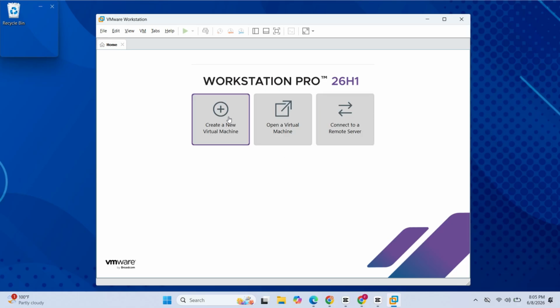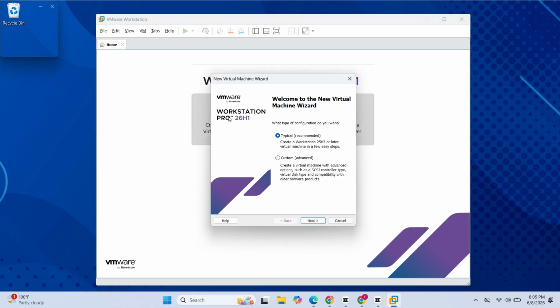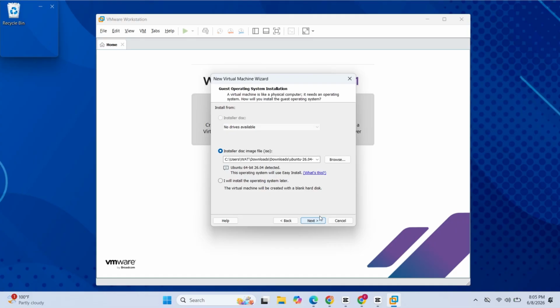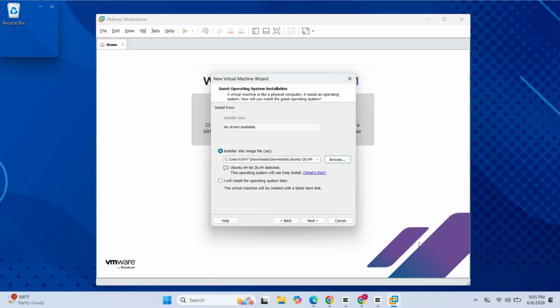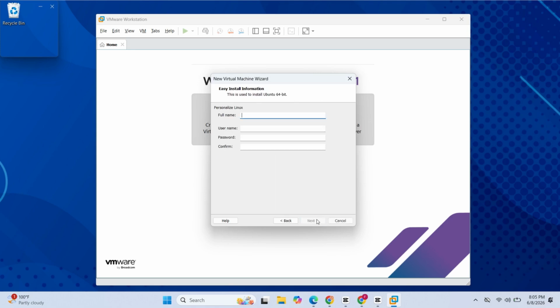Here, click on Create a new virtual machine. Select Typical and then click Next. Choose Installer Disk Image file and browse to the Ubuntu ISO file that you downloaded earlier. After selecting the file, click Next. Here, choose a name, username, then create a password and then confirm it. Make sure to remember the username and password, because we will need them later.